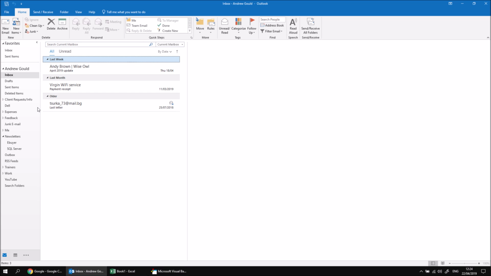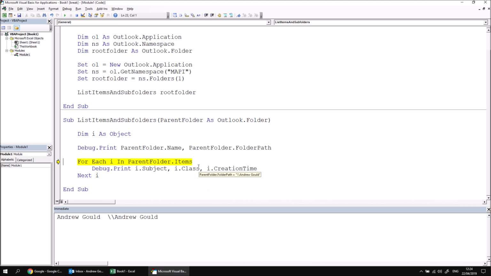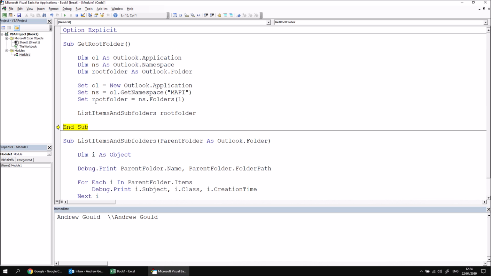Now the root folder itself doesn't actually contain any items at all. It's the folders inside the root that contain the items. So this is going to simply skip over this for each loop and then end that subroutine and then return to the original calling procedure and end that one as well.